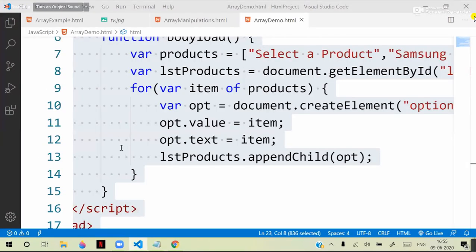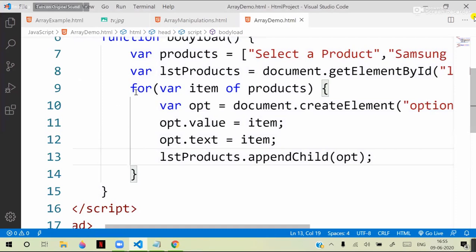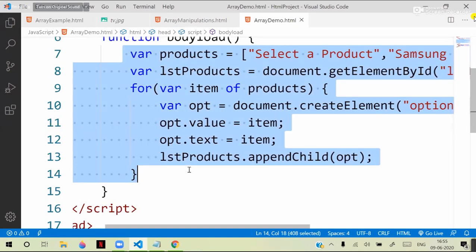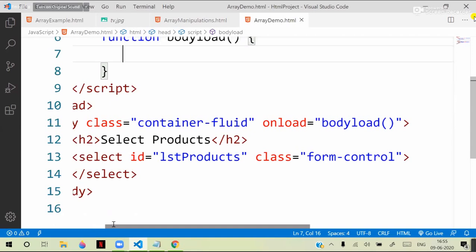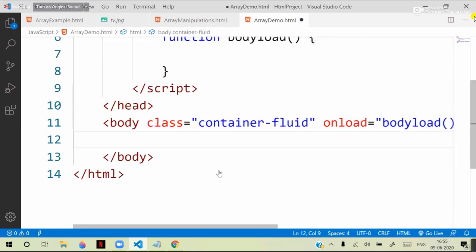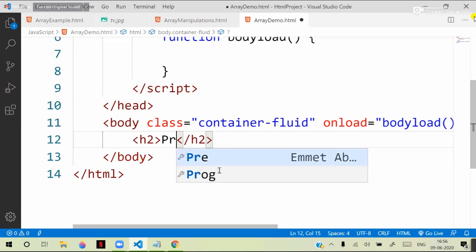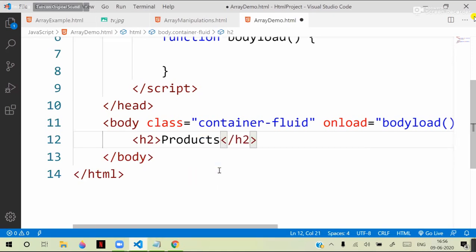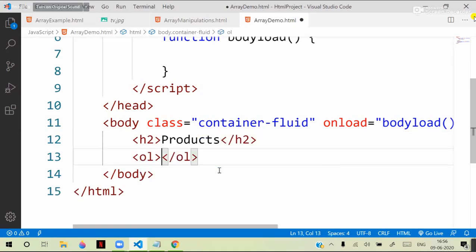Suppose I want to add these products. So I have some array. Okay, I will remove this. Here I will remove the drop down. Here I will keep a heading, products. I will create an ordered list. And I want to add items into this ordered list.